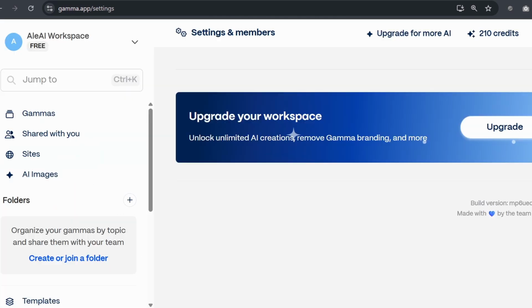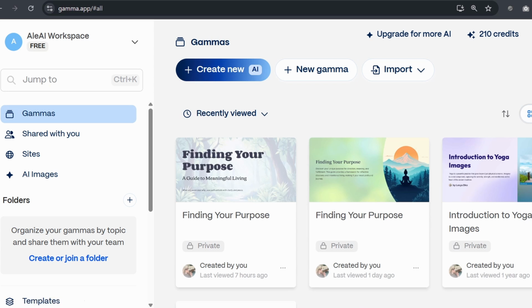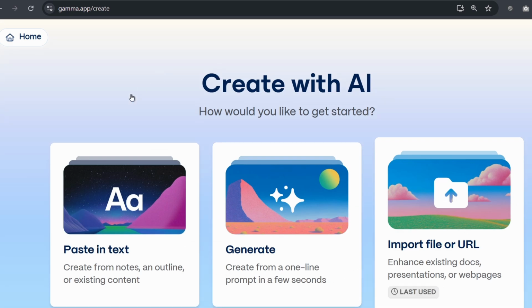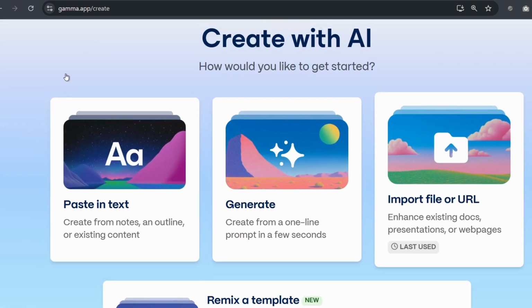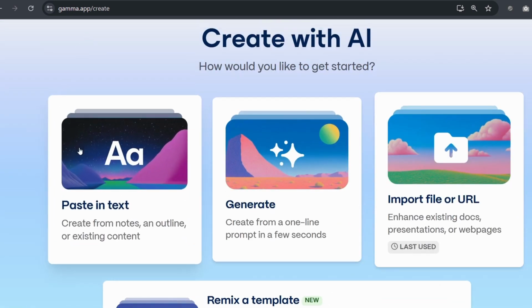We are concerned with this Gammas tab. This tab will let us create and work on presentation slides. So let's click on Gammas. We will see Create New. Click on it. Once clicked, we see options to choose from.